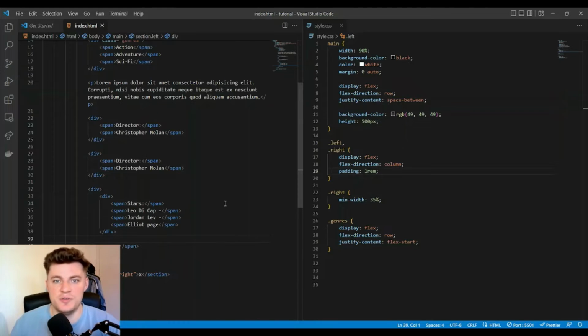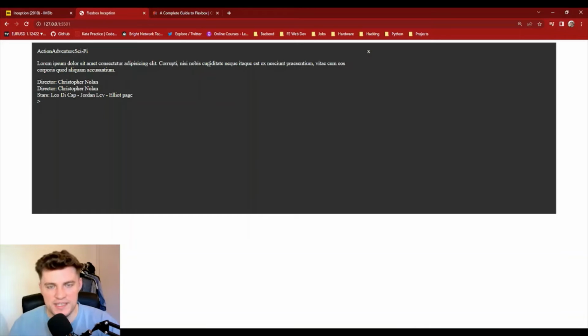Let's get into some flex. We can see here that the arrow, everything's falling in a sort of column fashion. And of course, we want this arrow to be over here somewhere. So that's one thing we want to do. The rest of it looks okay. We're going to add a bit of styling to this action adventure sci-fi just to make it a bit closer to the original. But let's get into that.